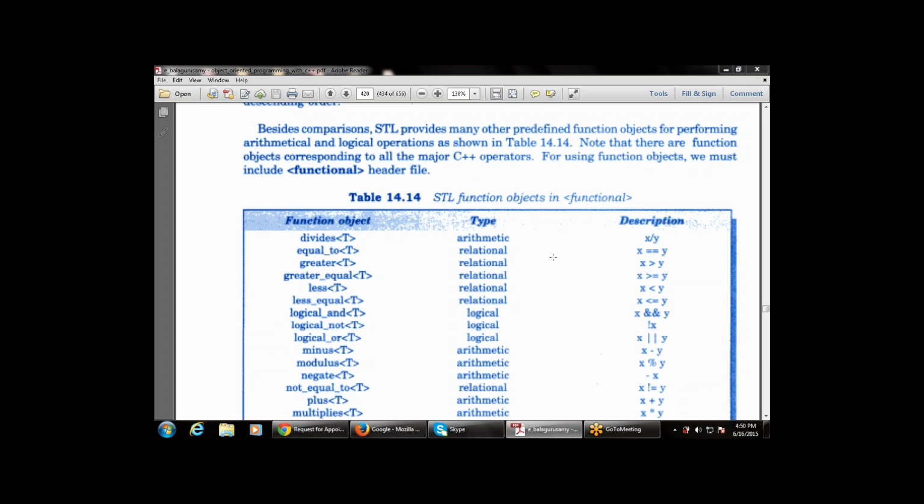Then greater, that is also a relational operator, where the condition is x is greater than y. Then greater_equal, that is also the relational type, where the condition is x is greater than or equal to y. Then less, x is less than y. Then less_equal, then logical and, that is x and y, where the ampersand will be used. Then logical or, then logical not.